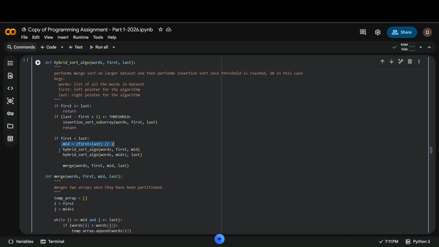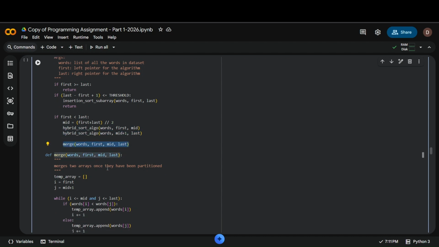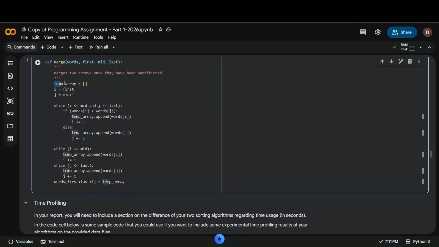It finds the midpoint and partitions the left side until only one word is remaining, partitions the right side similarly, and merges those two partitioned sides. In the merge function, we create a temp array. We create two pointers, i and j, representing the starting points of those two partitioned subarrays, and we iterate over those partitioned arrays until one of them is empty. At each iteration, we check which one is smaller, and then append the smaller one and increment the pointer representing the smaller one.